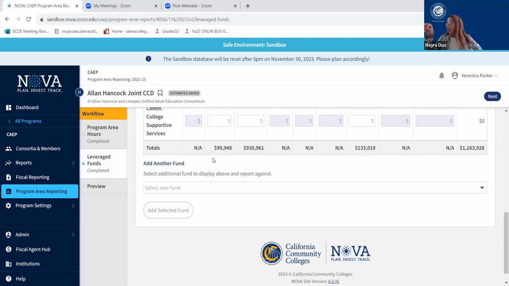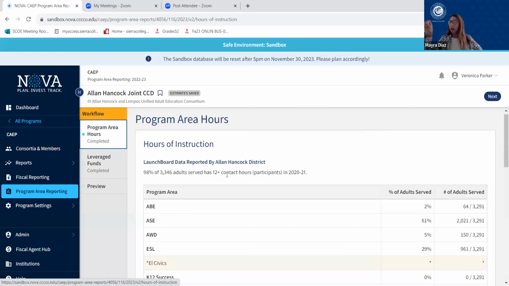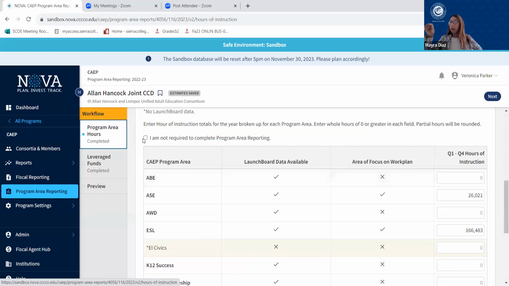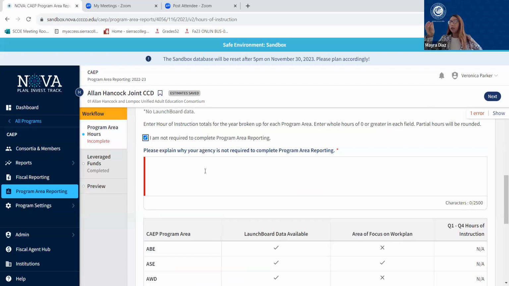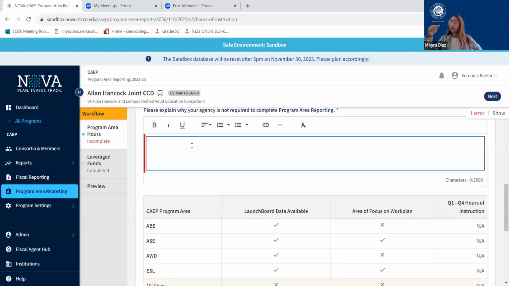If I'm not mistaken, but we'll have to test it, we'll be able to verify. If you go back to the program area hours and you check the box where I'm not required to complete, that allows you to bypass that, put in your narrative, but it should still allow you to complete the leverage funds.